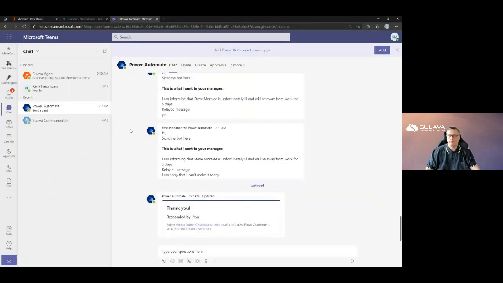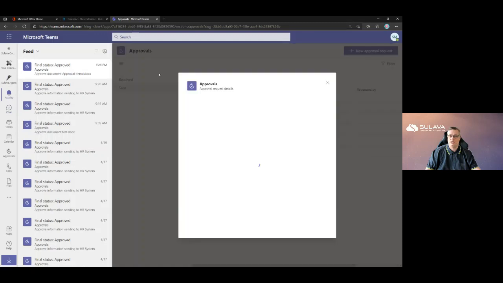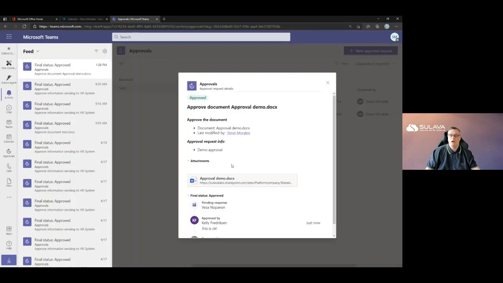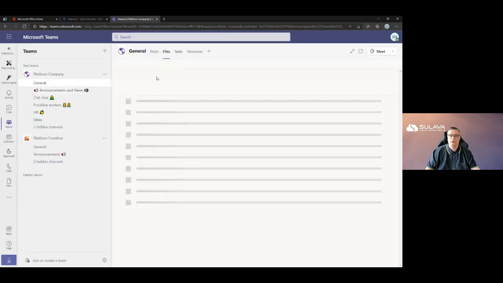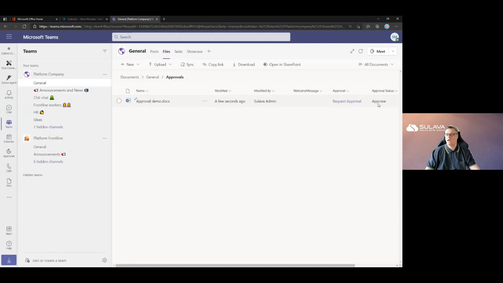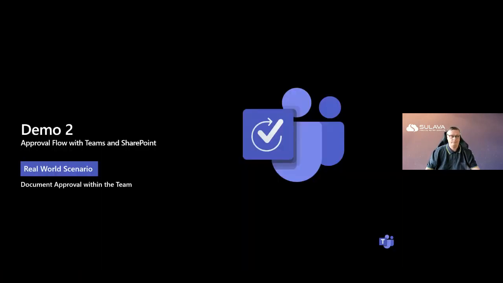And going back to Steve, we can see that, okay, the final stage is approved. We have the record of that, who approved when and what happened, and going to the files, we should be seeing it has been approved in there. So that's one very quick demo in that sense about how you can go on with document approvals. Okay, I guess it was back to you, Chris.